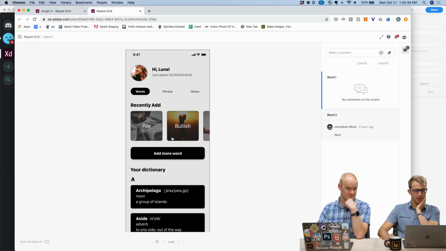Recently added. This add more word call to action, it kind of depends on what the goal is here, but this is super high prominence. So it kind of depends on what you're going for. And then your dictionary down here looks like it can scale by A. Depending on how long that is, maybe I need some additional navigation, or maybe this needs to be a subsection, like this would scroll within its own box. Because I assume I don't want to get all the way down to Z and then have to scroll all the way back up to Luna and whatnot.